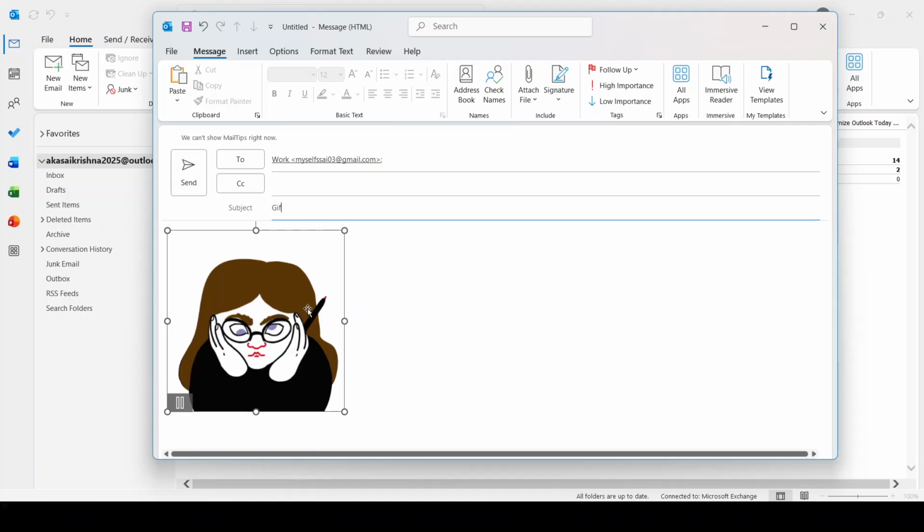That's all there is to it. Save a lightweight GIF, insert it from your device, size it neatly, and send.